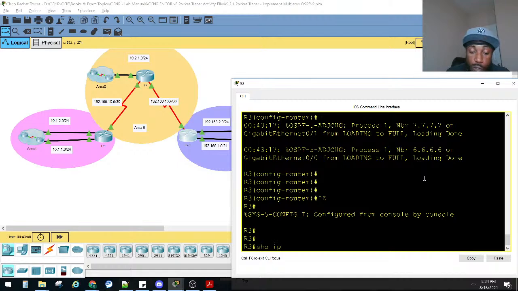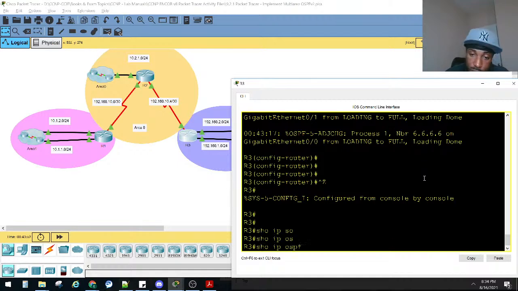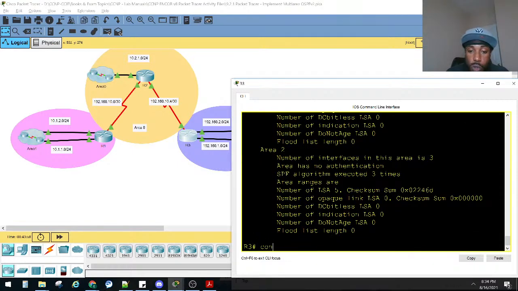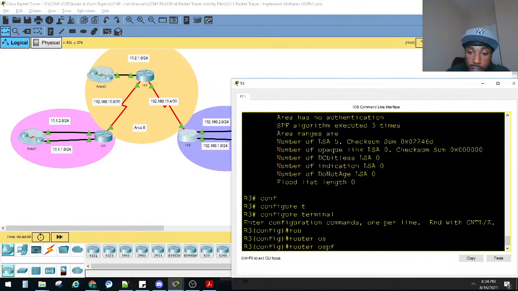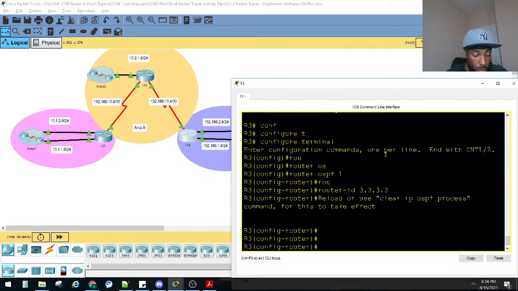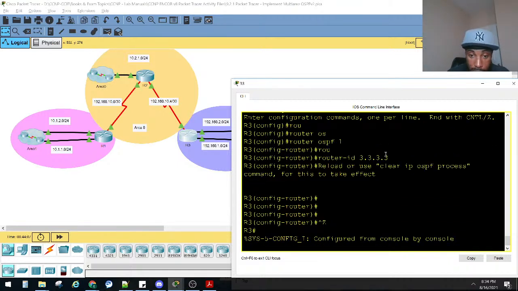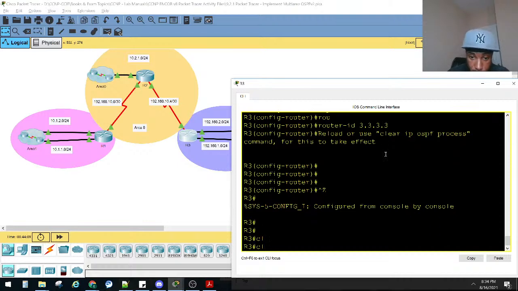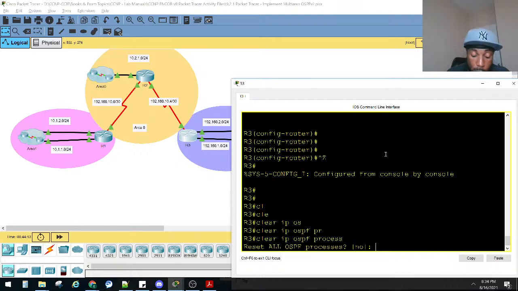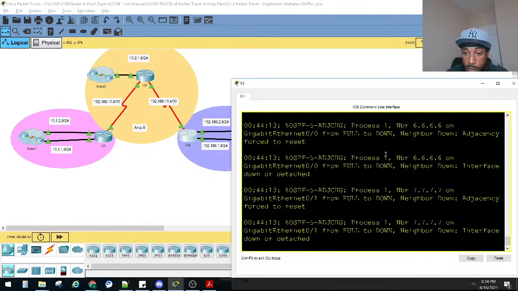Show IP OSPF. We'll verify that first, right? And then we'll see that our router ID is 192.168.10.6. We need to change that. So go to global config mode. We say router OSPF 1. We say router ID. He's supposed to be 3.3.3.3. Press enter. He's still not that yet until we clear the process. Clear IP OSPF process. He says, do you want to reset all processes? We say yes, press enter.